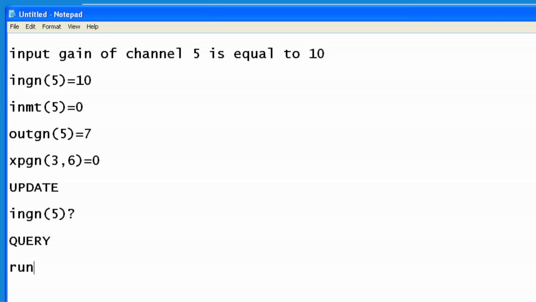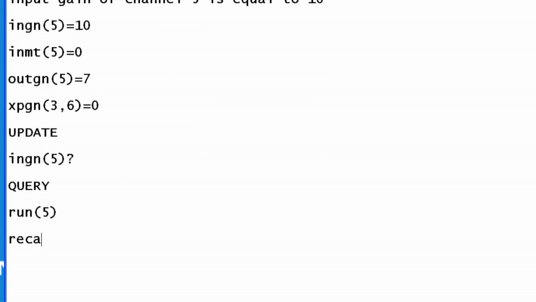Run, maybe 5. That would run a macro. Notice there's no equate and there's no query. So we're simply issuing a command. Or if we wanted to recall a preset, we would do something like this. And that's called a command. So what we have are commands, queries, and updates.